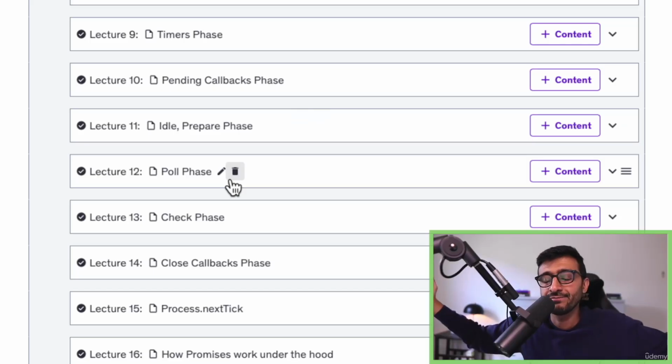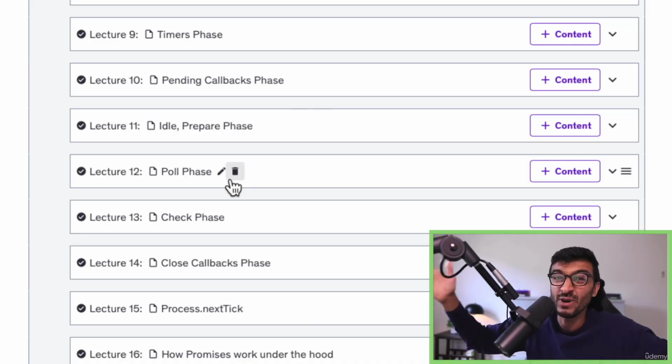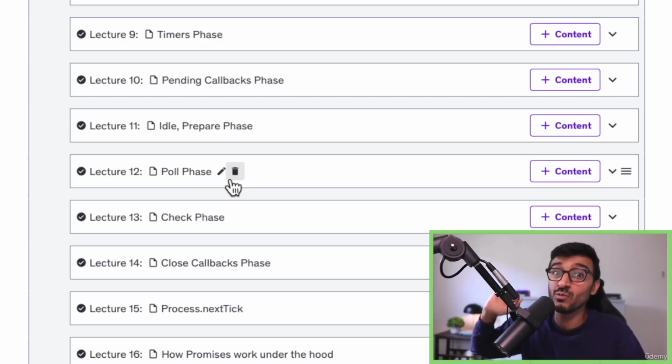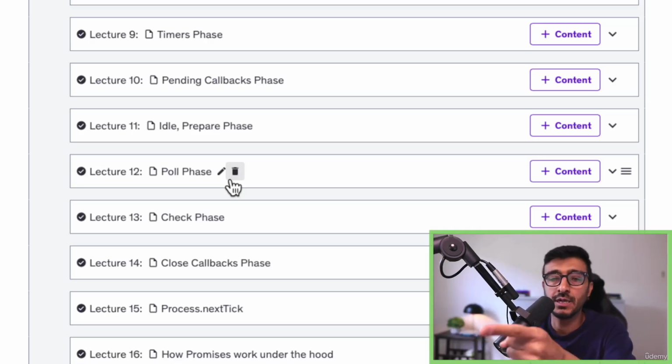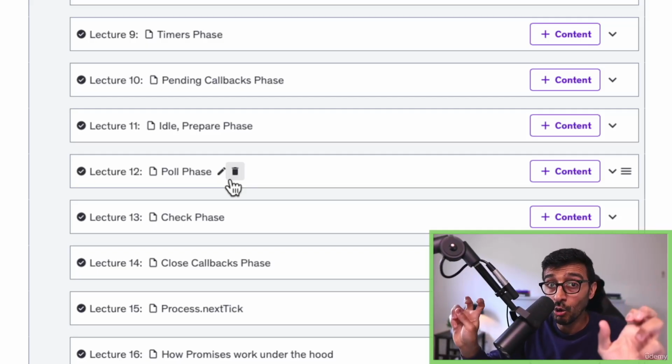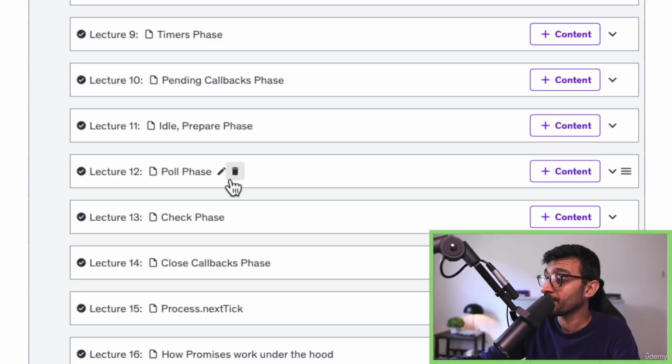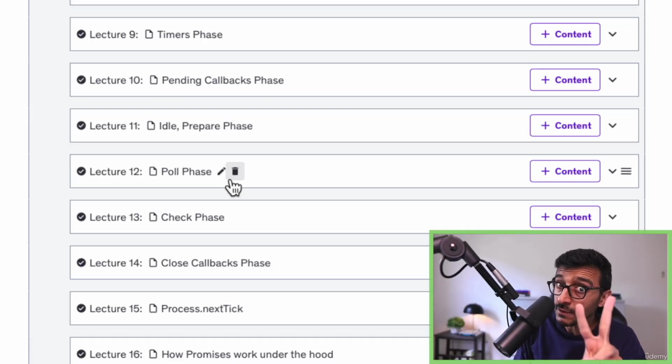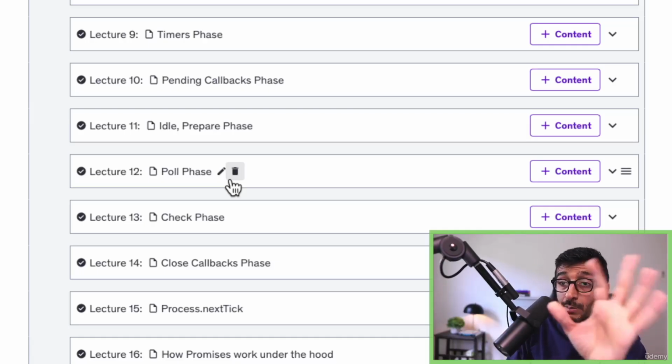Poll phase, truly one of the most important phases in the event loop. This is where actual I/O is done. This is where a read is getting executed. This is where a write is getting executed. And this is where the callbacks from the reads or the writes are getting executed. And be careful. When I read, and when I got my result from the read, these are two different events. Understand those. We're going to talk about this stuff.